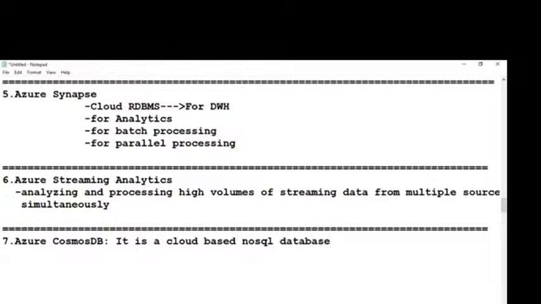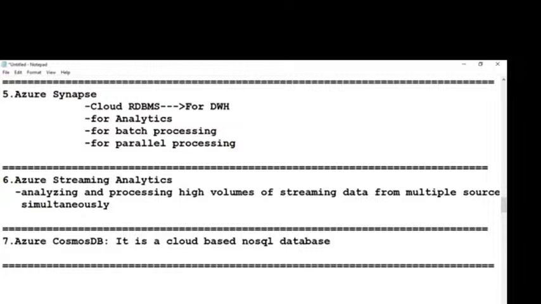We have got many NoSQL databases available, right? Like key value store, document store, columnar store, graph store, like HBase, Cassandra, MongoDB, Riak, Neo4j. NoSQL databases are schemaless, right?